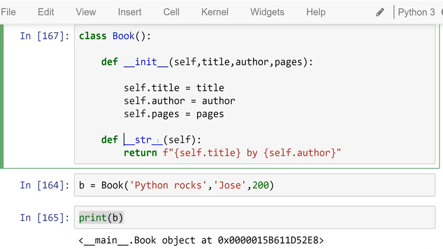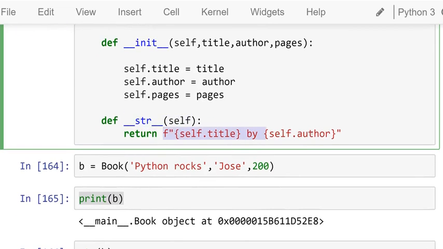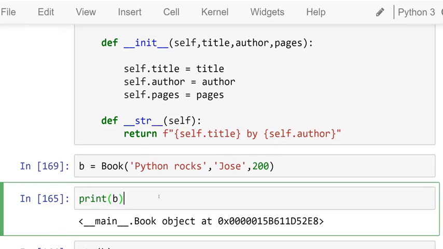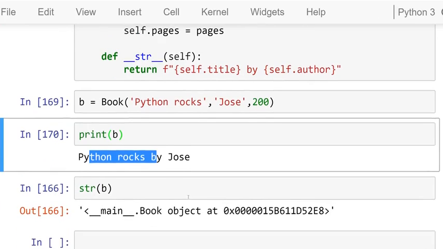To which the book object then says, yes, I do, because I have this special __str__ method, and I return this string. Using f-string literal formatting, I can pass in self.title, so it grabs this title, and self.author, so it grabs this author. So let's rerun these cells. And now if I say print(b), I get back Python Rocks by Jose.